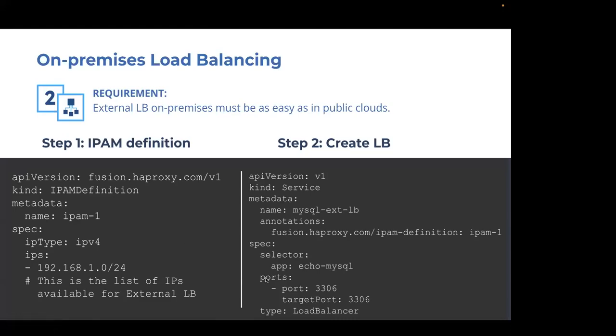And then in step two, now as a user, not as an administrator, I say, look, I want to have a load balancer type for my MySQL. I have some kind of an application here. So I'm just going to create a standard YAML file for a service of type load balancer. Those are the two steps. And now what happens? In a public cloud, I get an ELB, I get it reported back. I know what my host name is. I know what my IP address is. And we want it as easy as that.